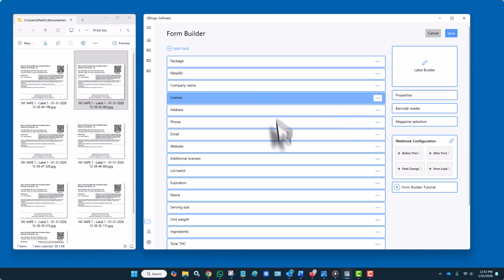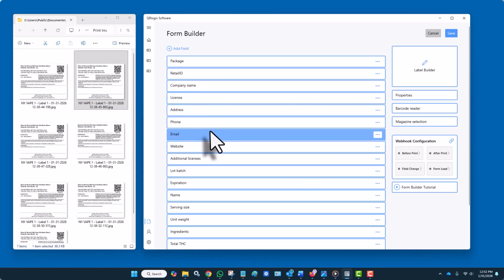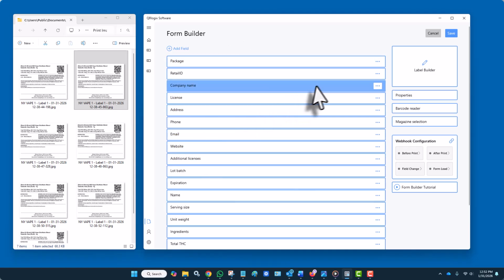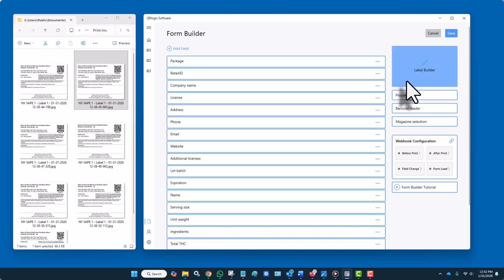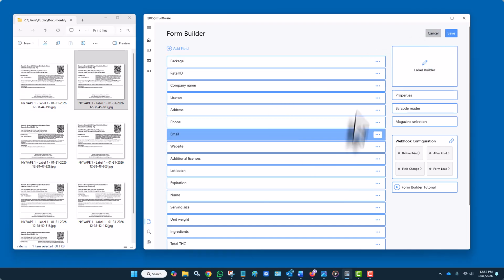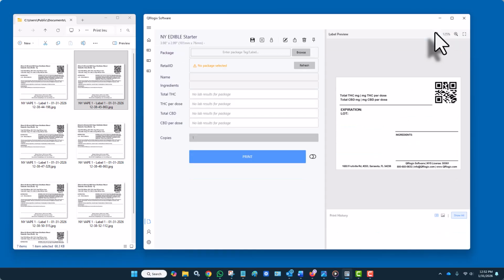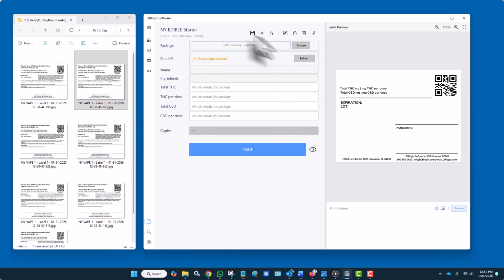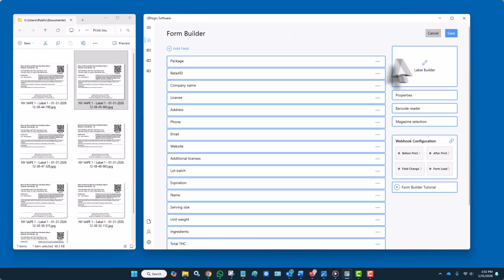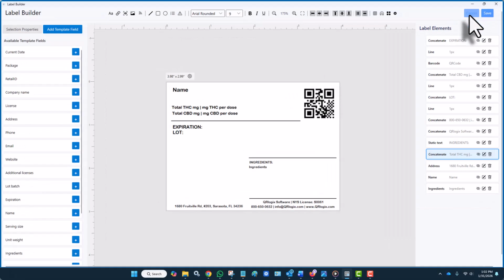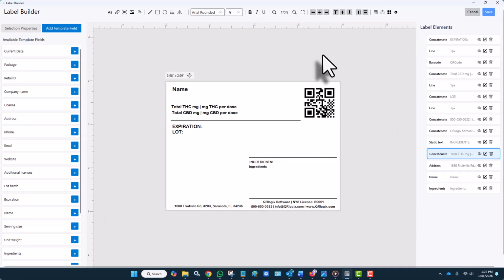And it's important to build out all your form fields, all the things you want on the label before you take the next step, which is going into Label Builder and then positioning that. But that's a quick overview of Form Builder. So to edit the label features, on our active template, select the Customize Template option, and then at the top right corner, select Label Builder. This is going to open up our Label Builder screen.